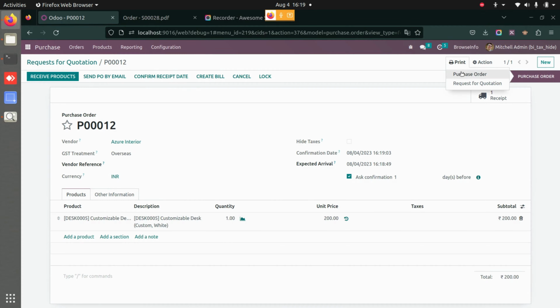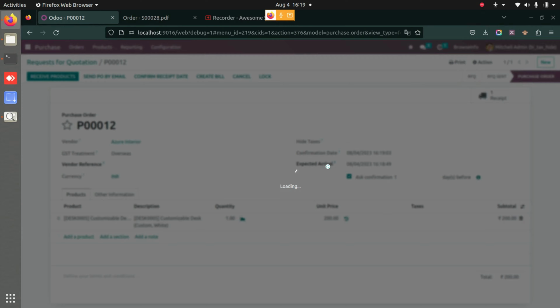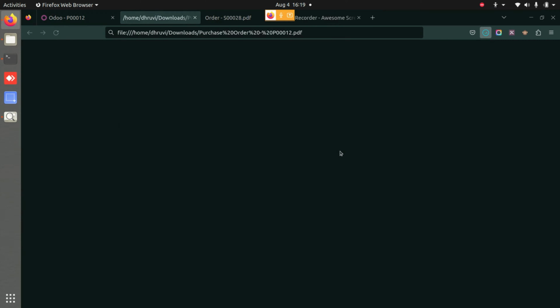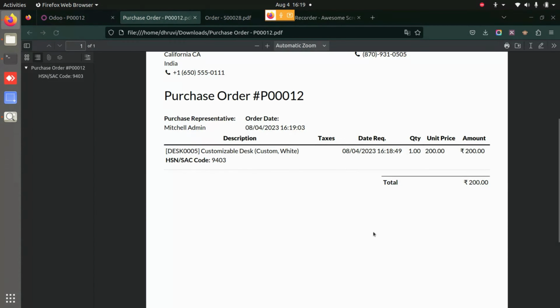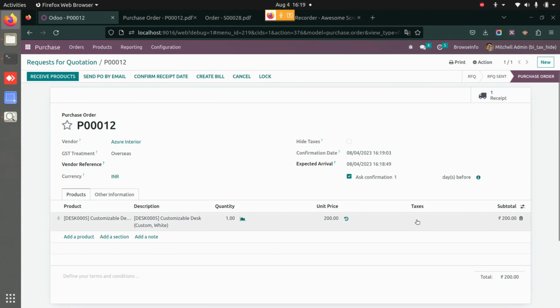Similarly, when I print this particular purchase order, if the tax column is hidden, the tax column won't be visible in the report as well. But if it's visible, it will be visible in the report as well. You can see we have the tax column. Now if I hide this column, I won't be able to see it in the report as well.